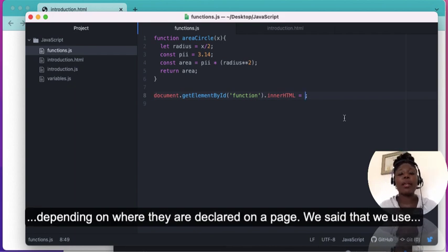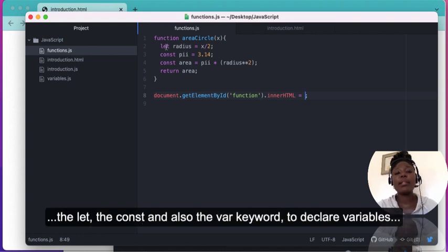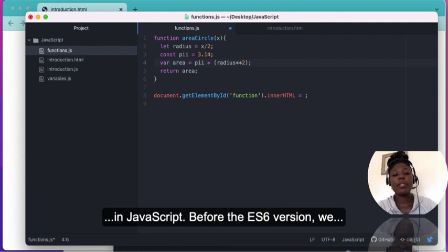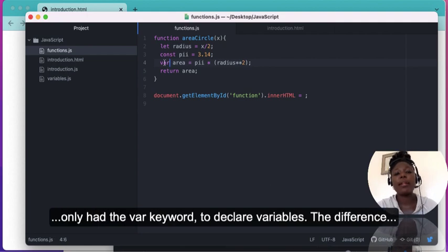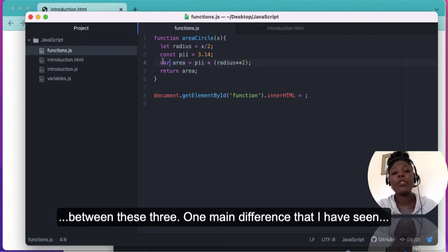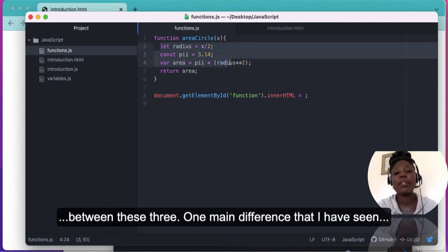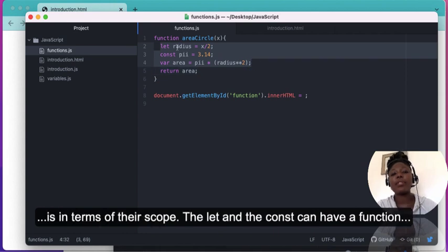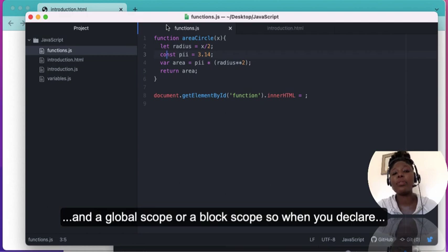declared on the page. Now, we said that we use the let, the const, and also the var keyword to declare variables in JavaScript. Before the ES6 version, we only had the var keyword to declare variables. The difference between these three, one main difference I have seen, is in terms of their scope. The let and the const can have a function and a global scope or a block scope.